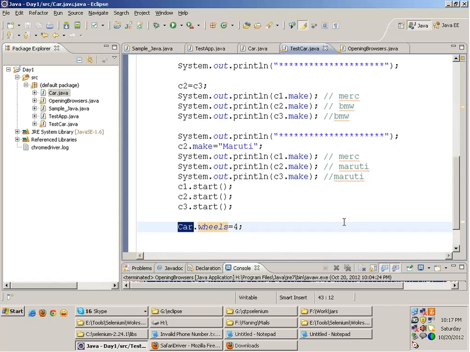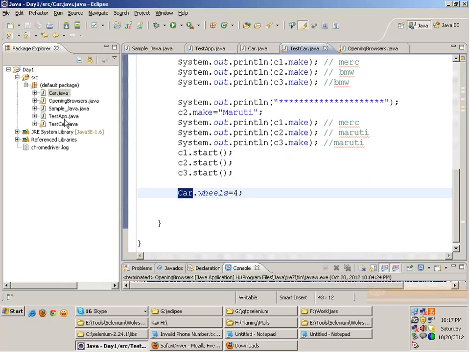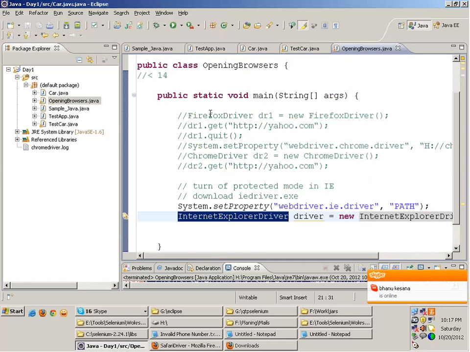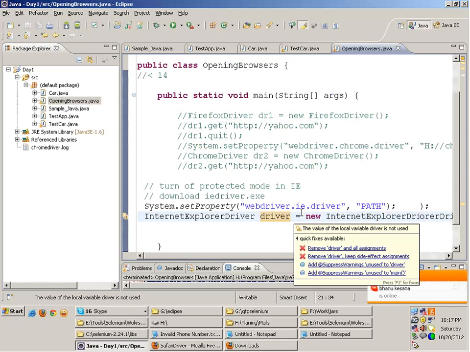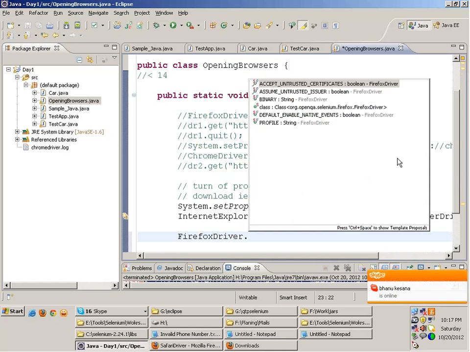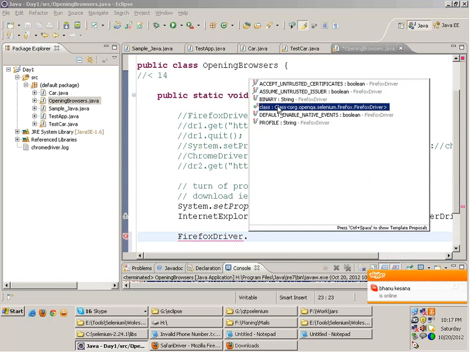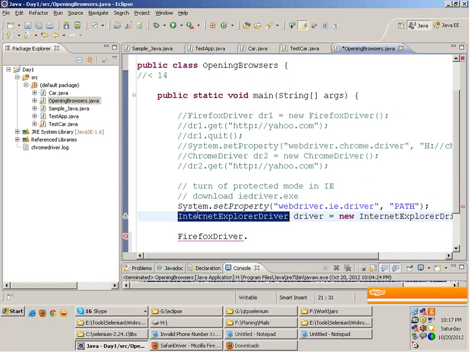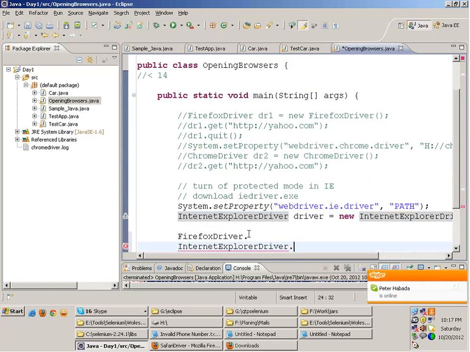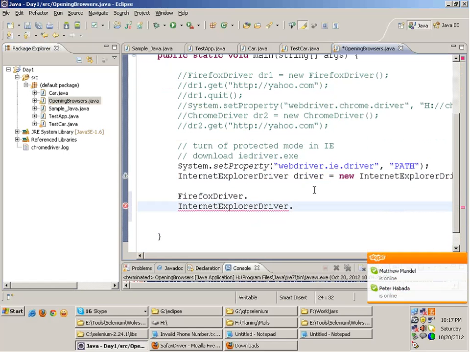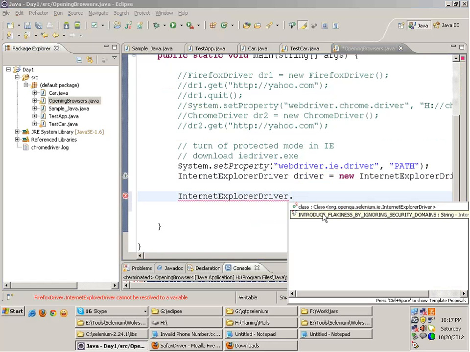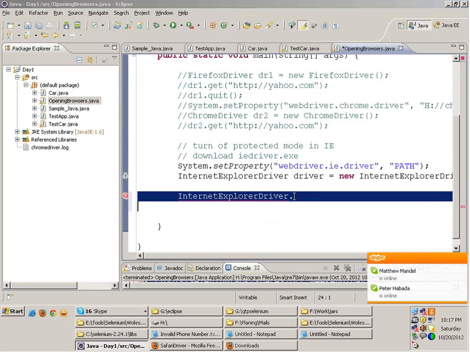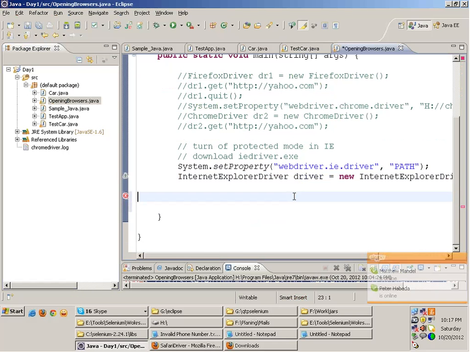Now if you write FirefoxDriver, let's go back to Selenium. If I write FirefoxDriver dot, these are the static contents in it. I'll talk about them, don't worry. Or if you write InternetExplorerDriver dot, these are the static components of the IE class.